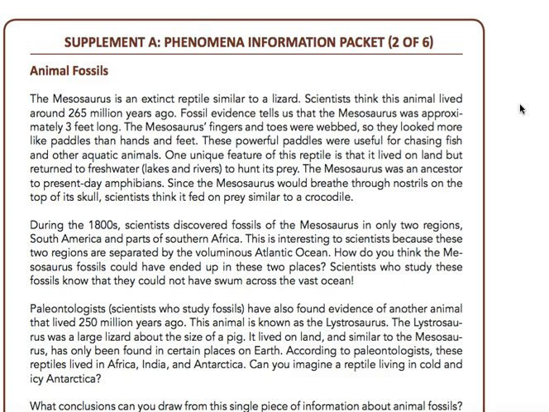One unique feature of this reptile is that it lived on land, but returned to fresh water, such as lakes and rivers. And this is huge. So it lived on land, but it returned to fresh water. So remember that. The Mesosaurus was an ancestor of present-day amphibians. Since the Mesosaurus could breathe through nostrils on the top of its skull, scientists think it fed on prey similar to that of a crocodile.